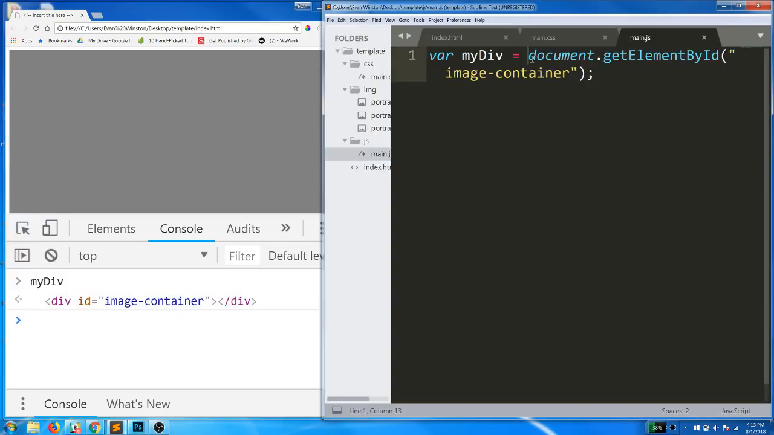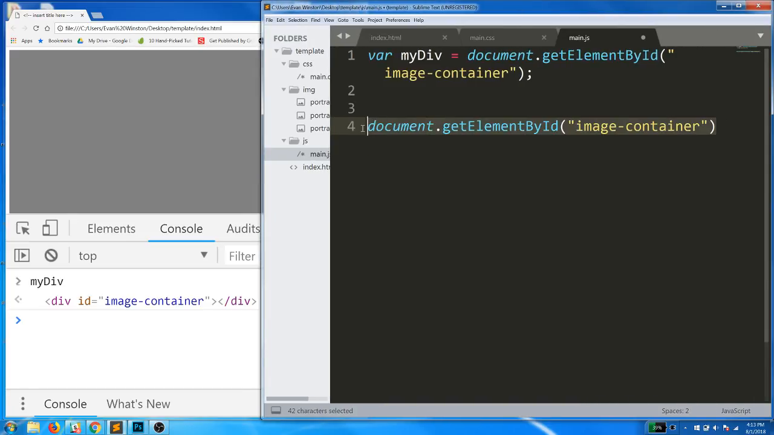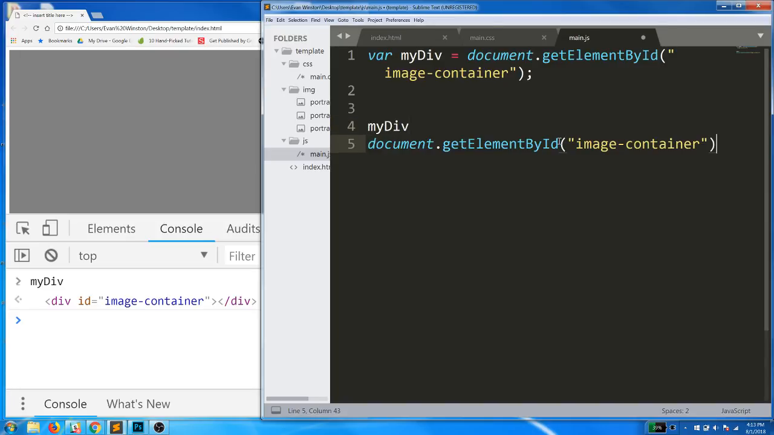Okay? Anywhere in my code where I might have written document.getElementById image container, I can now replace that with simply my div. My div and document.getElementById image container are now one and the same. That's what I've done here. If you know this already, great. Don't take it for granted. Understand what's really happening here. These two lines of code now evaluate to exactly the same thing. They boil down to the exact same thing.